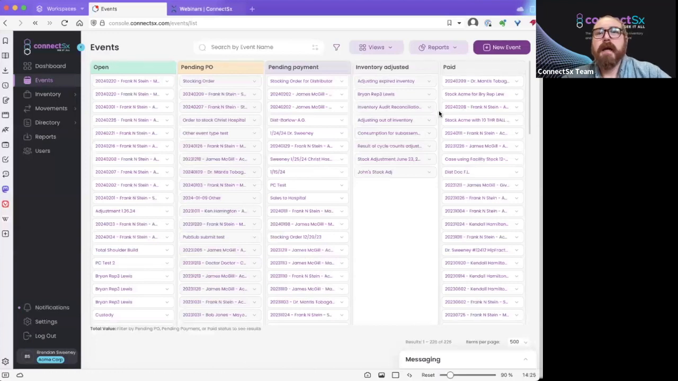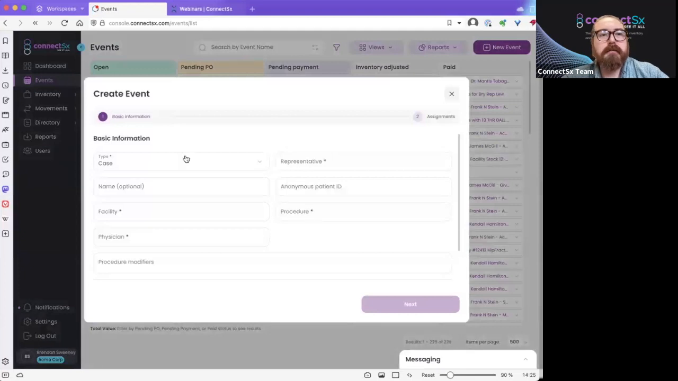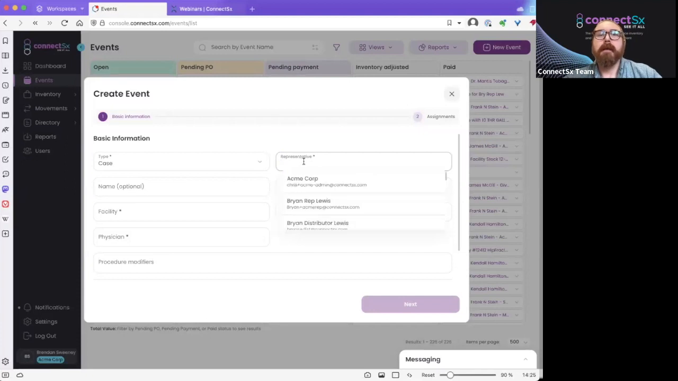So now we're going to use the facility stock. I'll enter a new event, and we're just going to keep the event type as case. We already did our stocking order, so now this is when the facility stock is getting used at a later date. So, representative, this should be who is covering the case. Our inventory is in a shared context, so it could be the distributor or it could be any of our sales reps that are assigned to that distributor.